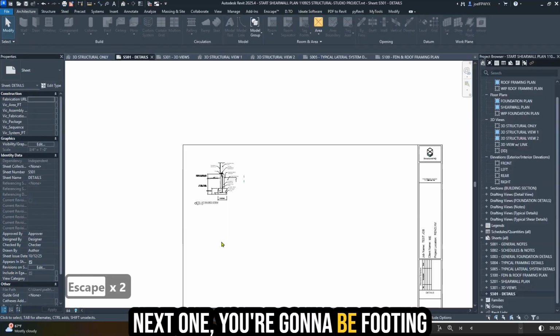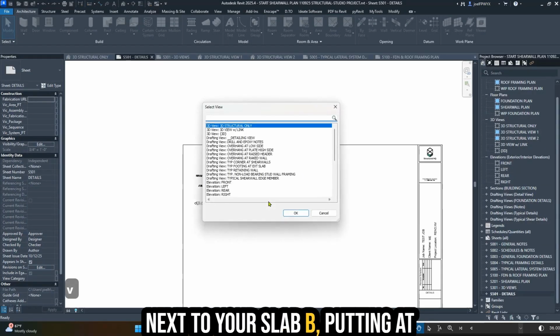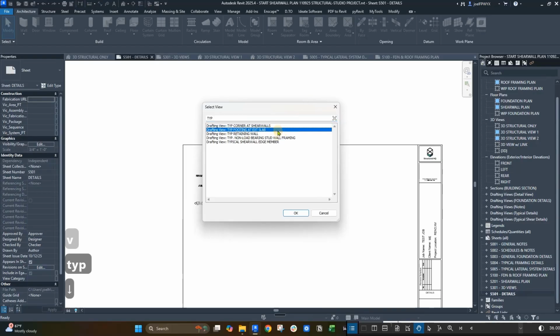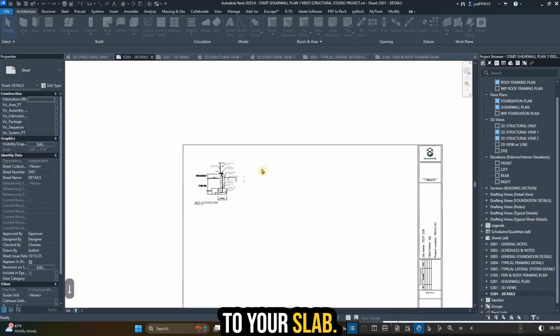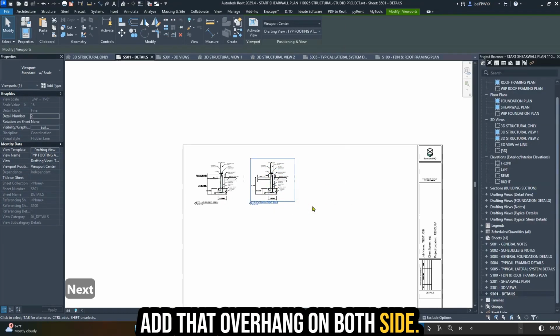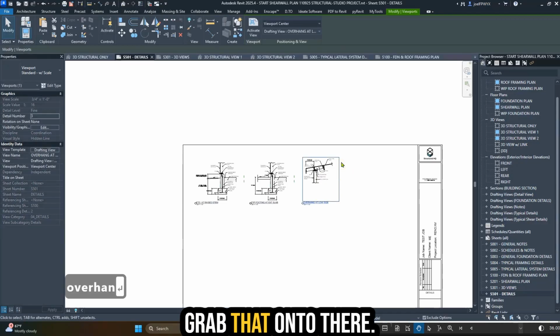Next one, you're going to be putting next to your slab, B. Footing at slab. Add that. Overhang up both side. Drop that onto there.